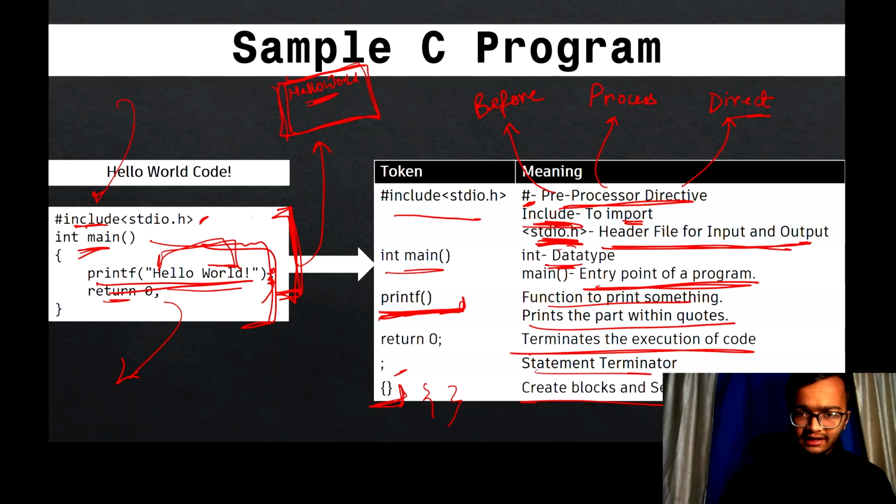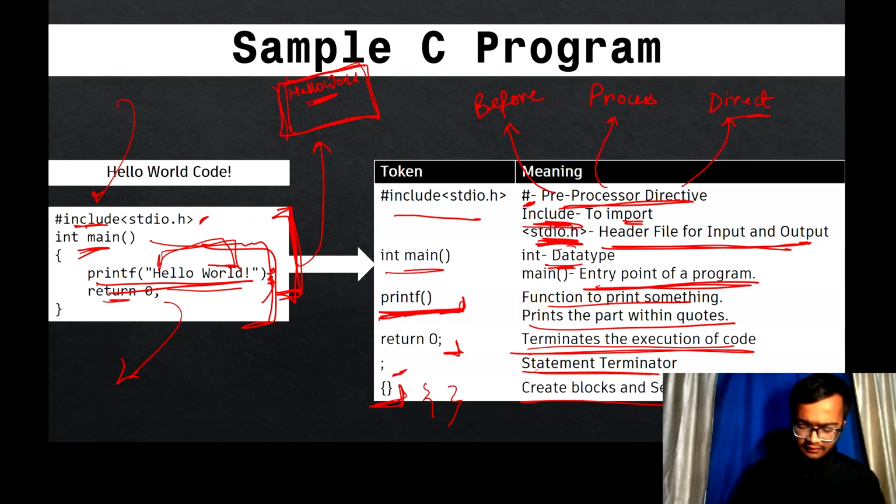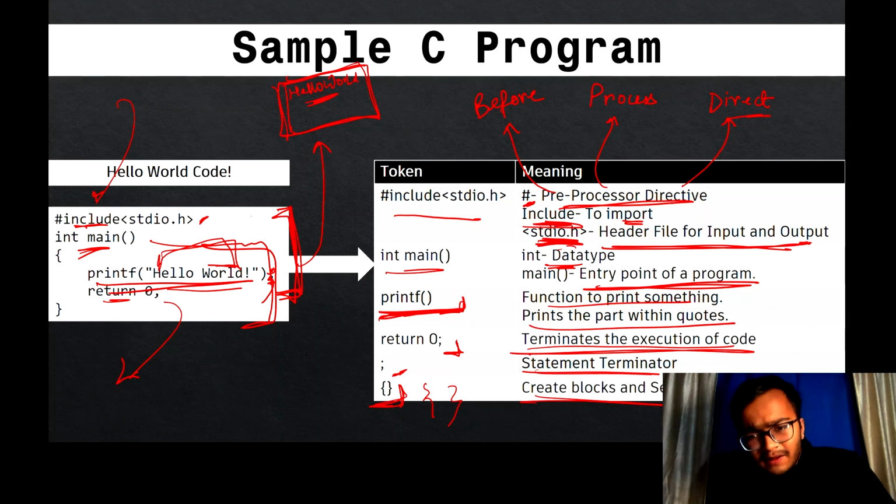We use this printf line, and there is return 0, which tells the compiler that yes, our code has ended over here, you can stop the execution of the code and you may display the output now. We have nothing much to say now, so you may close the execution and display the output. So return 0 terminates the execution of the code, and there is a semicolon obviously, which is the statement terminator, which we use in place of a full stop, right? And there are braces, which create blocks and separate them. Okay, so I hope I have made myself clear.